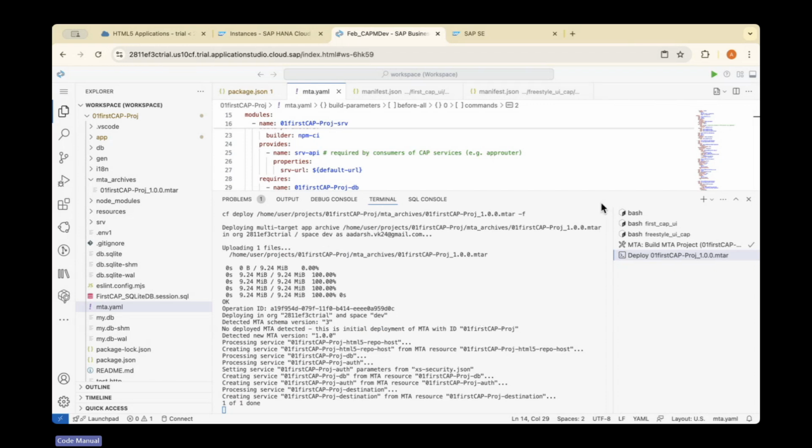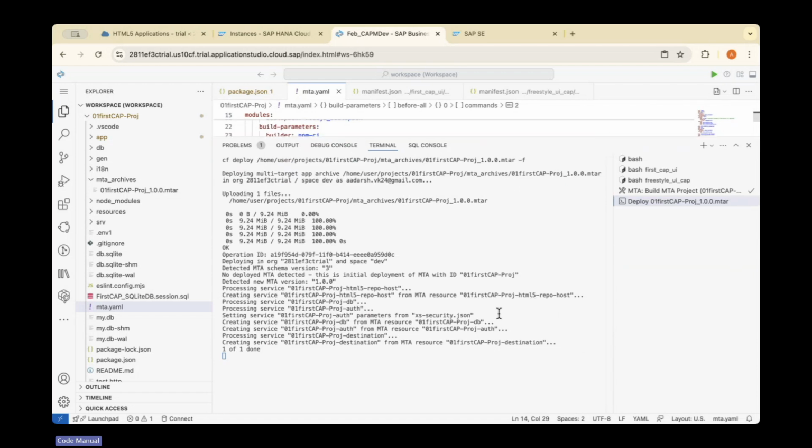If you see here, so far we have created multiple dependencies. We have asked to create a destination. We have asked to create a SRV, DB, and authorization. So for each and every process, see here: creating service of a DB, creating a service of an authorization, processing service of a destination, creating a service of a destination. Those instances and services will be created in our cockpit. Okay, it will take some time to create. We'll see if there is any error.